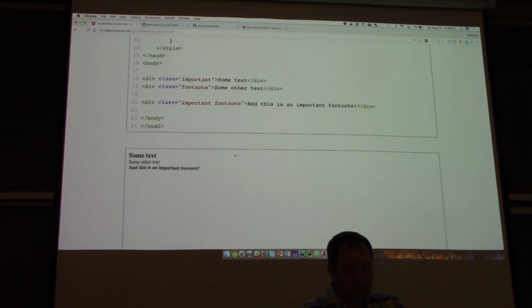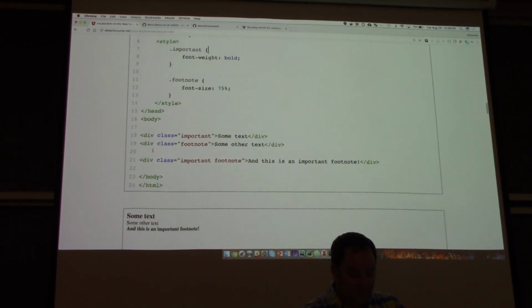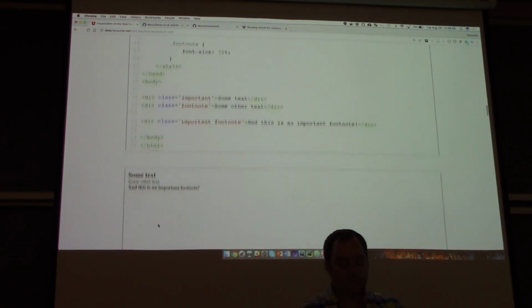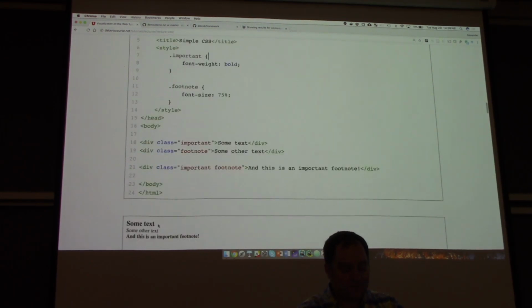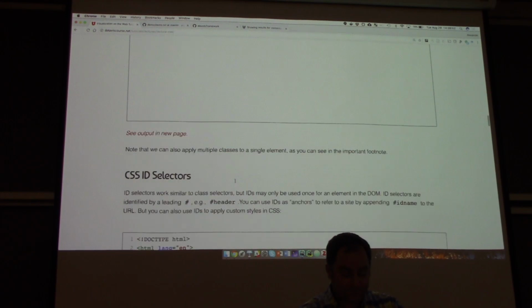And as you can see, this one here has a bold weight. This one here is only 75% of the size, and this one here at the bottom is both an important and a footnote, and therefore it's bold and only 75% of the size. So that's pretty simple, and I can reuse these classes as often as I want, of course.